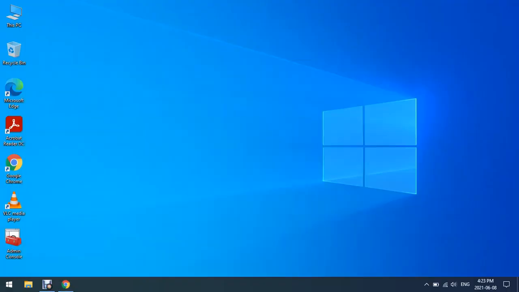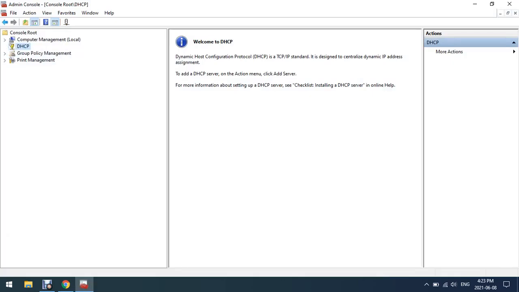That's going to minimize this for a sec, and then I'm going to open up the admin console here. As you can see, now there's no more error that showed before. Now if you just add your server for Active Directory or for DHCP services, you'll be able to see all the results in this menu, so you'll have no problems at all.